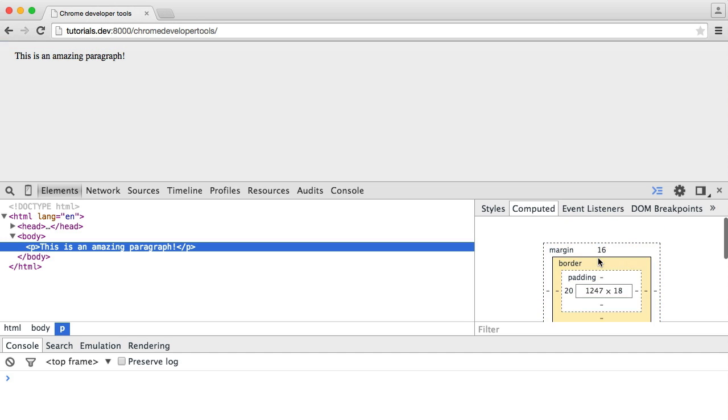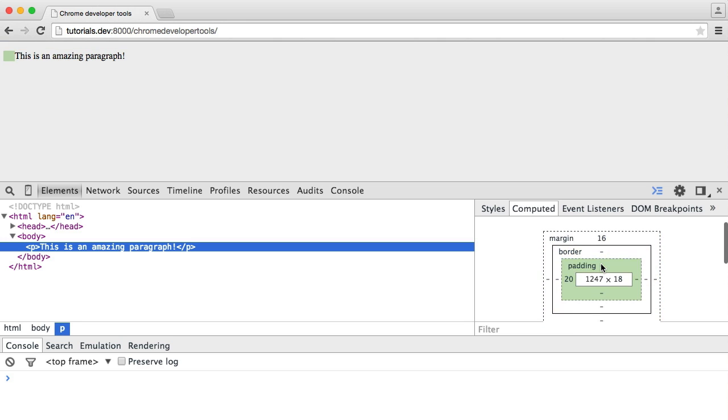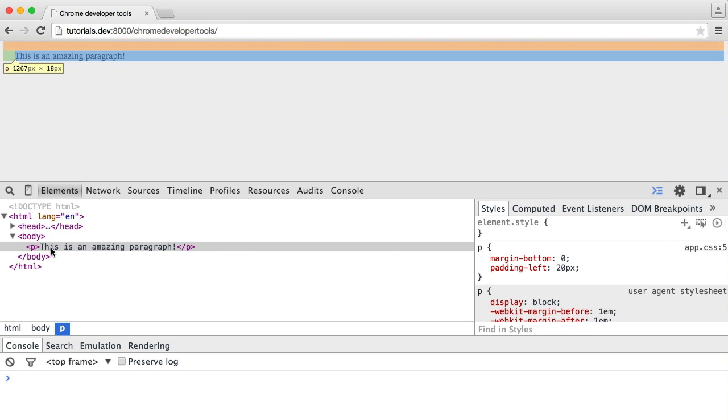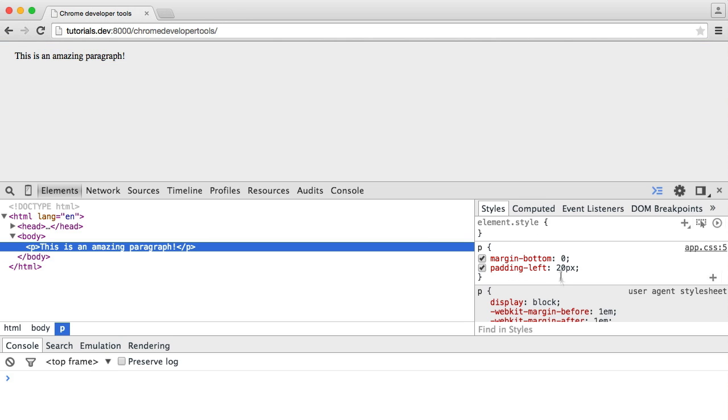So this is all well and good, but really this doesn't help us in everyday life. What does help us is if we want to add additional styles to this paragraph, we can actually do that from this area here. So we can see the styles here that have been applied via app.css. And after the colon, it gives us the line number of these styles as well.